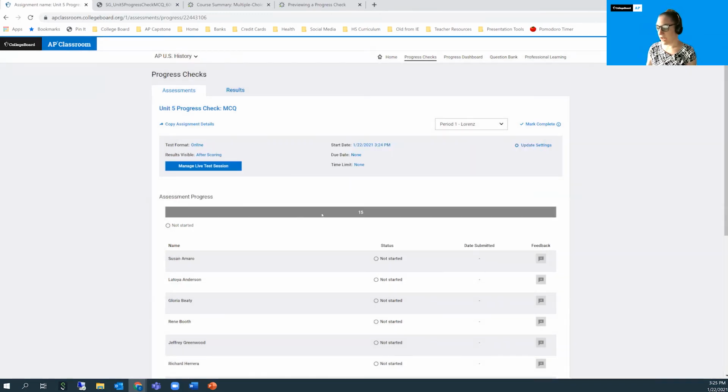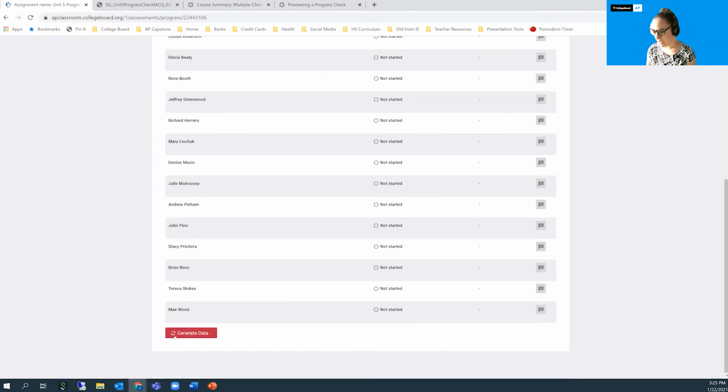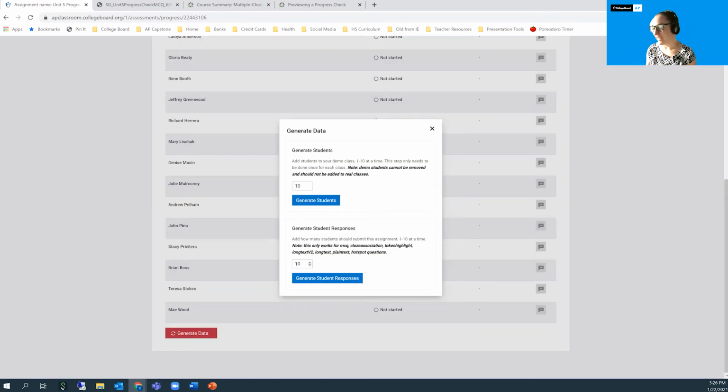And you can see I have 15 students in this period 1 class, and none of them have yet started this progress check multiple choice section. In the real world, you would have your students complete this assignment. These are fictitious students, so I'm actually just going to generate some data here. Let's say 14 of my students have completed the personal progress check multiple choice for Unit 5. Again, you won't have this button on your end.